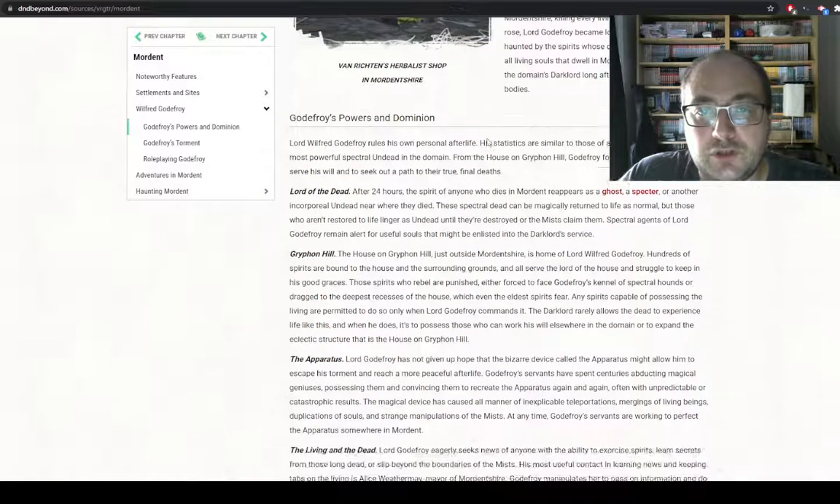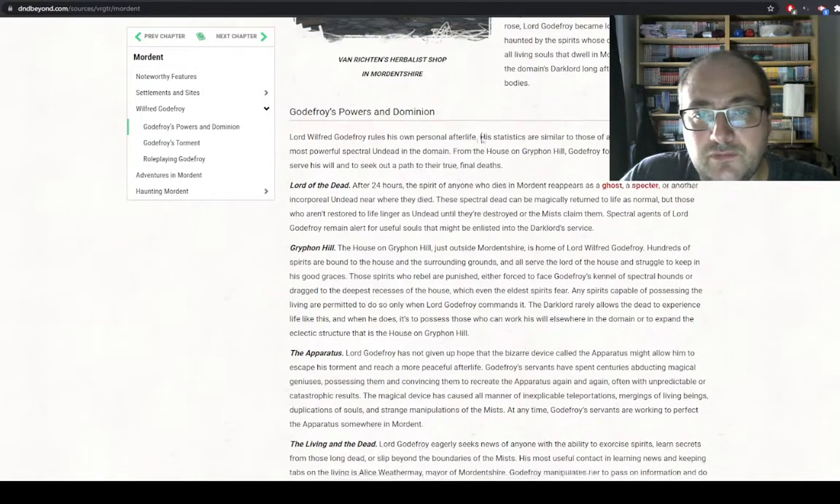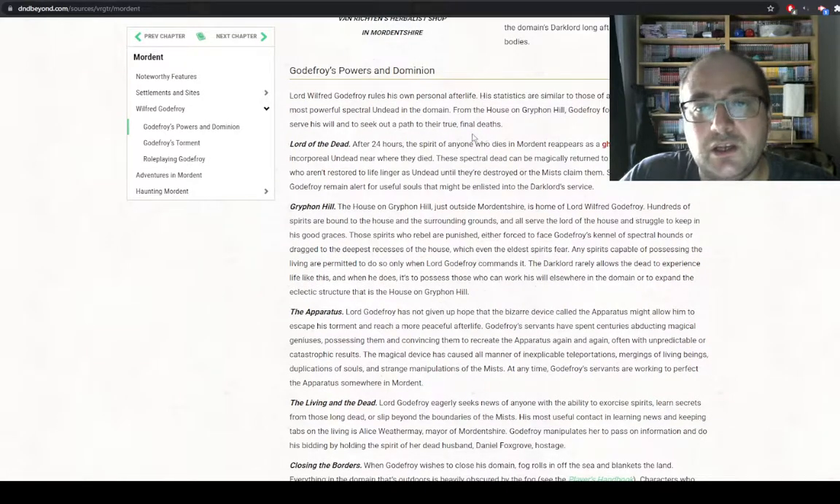So there's some stuff on the Dark Lord Godefroy himself. Kind of what his different powers are. For example, after 24 hours, the spirit of anyone who dies in Mordent reappears as a ghost, a specter, or another incorporeal undead. So you can have a field day.